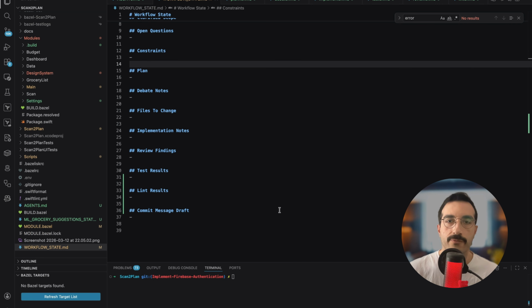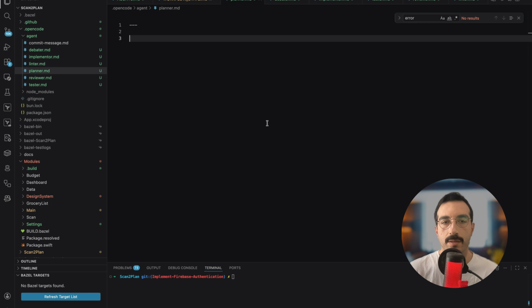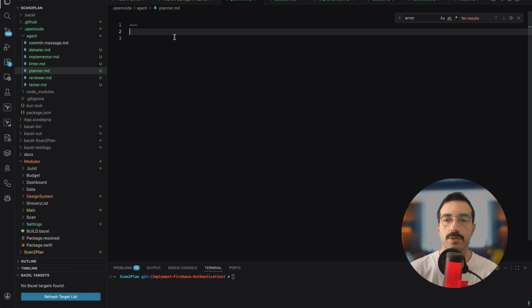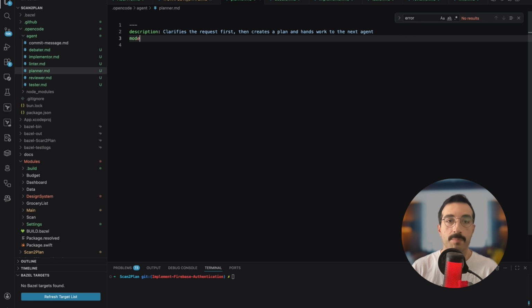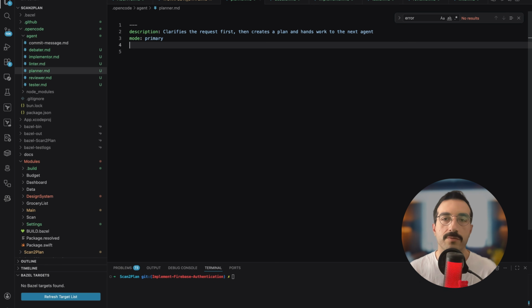Let's create our first agent, Planner. The Planner is the most important agent. I don't want it to jump straight into implementation. I want it to clarify the request first, ask questions, confirm the scope, and only then create a plan. So let's start by defining our planner. For the description, I want the planner to clarify the request first, then create a plan and hand over to the next agent. Planner needs to be primary because this is the main agent that we talk to.